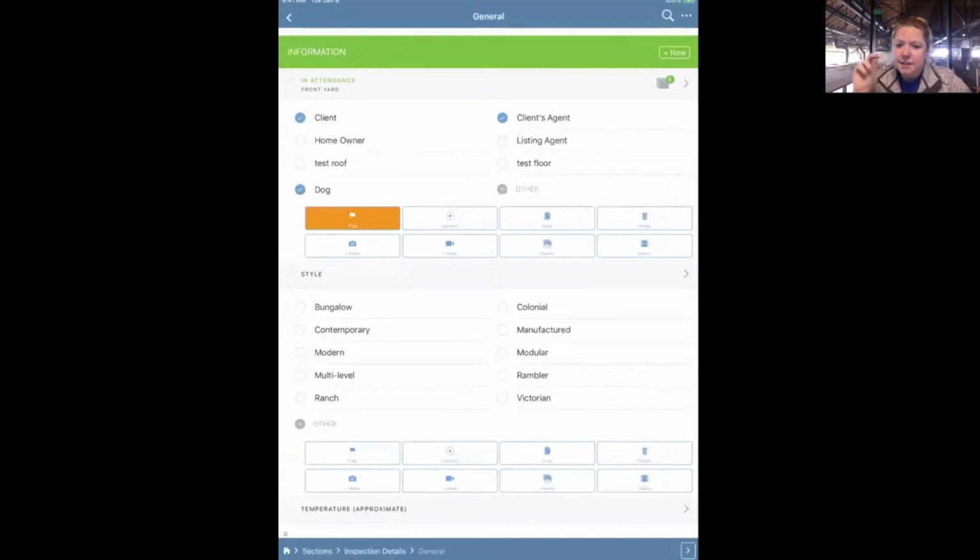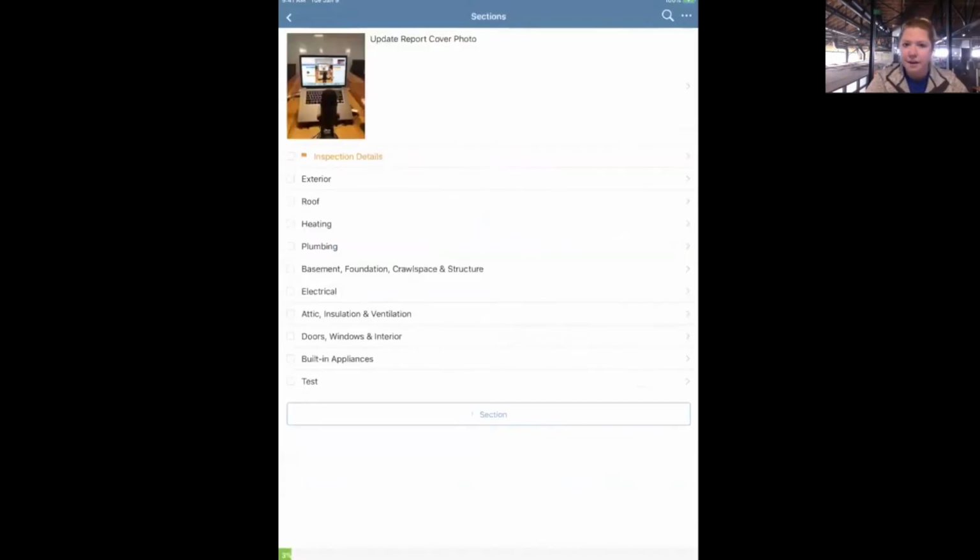There's sections, inspection details, and then general. There's your options to show you the trail of what sections you're in. So if you don't want to hit that back button 4 times to get back out to the sections, I can also just hit the sections button at the very bottom, and now I'm back to the sections. So it lets you jump, not have to hit those extra clicks.